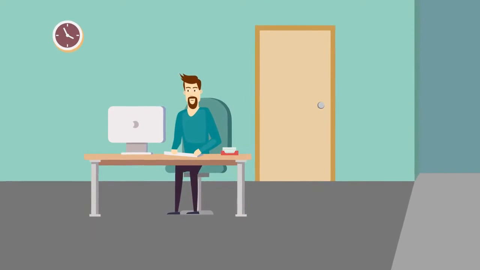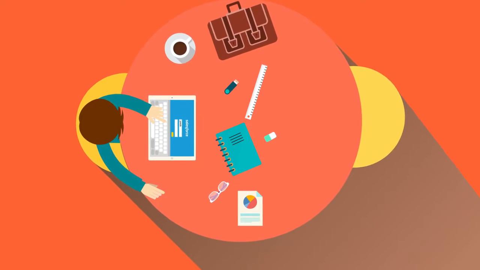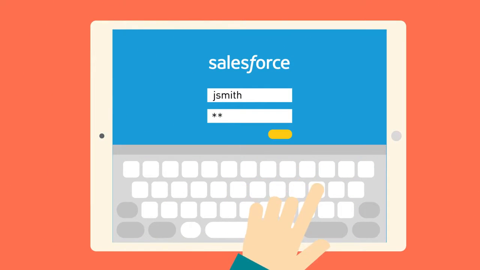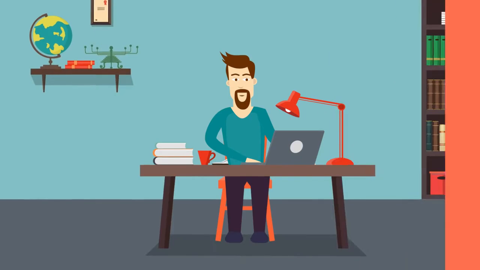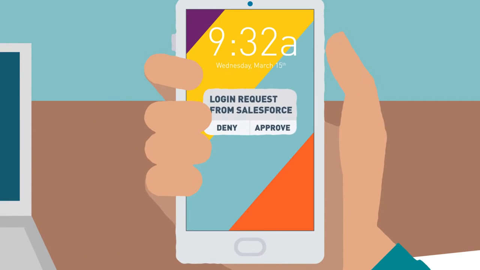When I get to the office in the morning, I authenticate with a password and I'm in. Later, I pull out my iPad and log into Salesforce during lunch. I use a simple password because I'm still in the office and logging in from an allowed IP address. Later on in the evening, when I log in from my PC at home, I authenticate by approving the push notification sent to my phone.